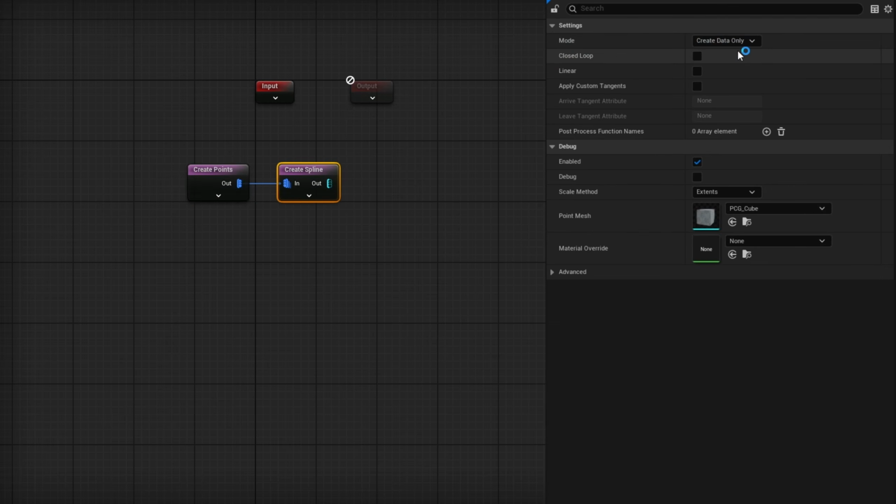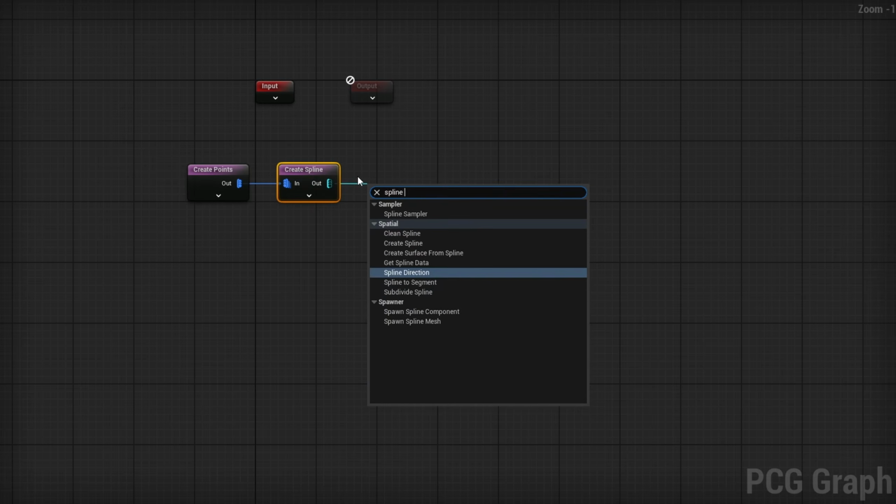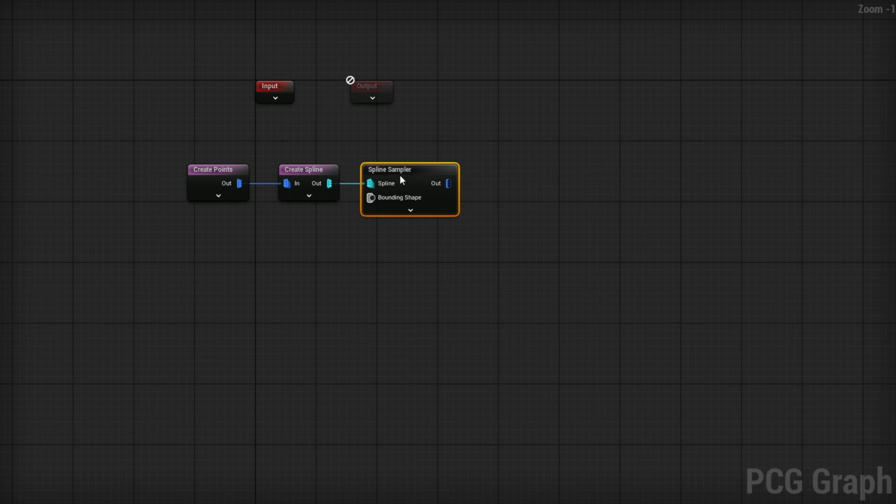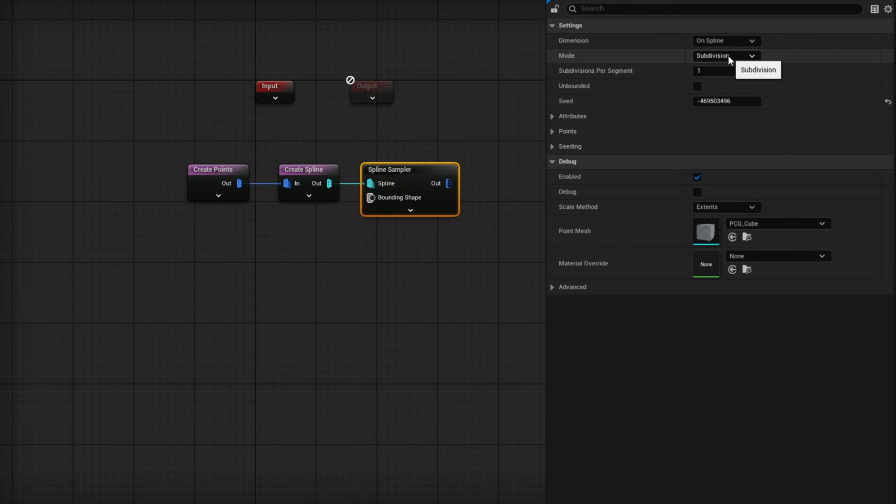And we only care about the data, but we do want it to be a closed loop. And then from here, we can go ahead and use a spline sampler. Now, you could do this several ways. You could do it on subdivision. You could also do it by distance. You could do it by number of samples. In my case, subdivision is just fine. So I'm going to do 15 points for the subdivision segment.